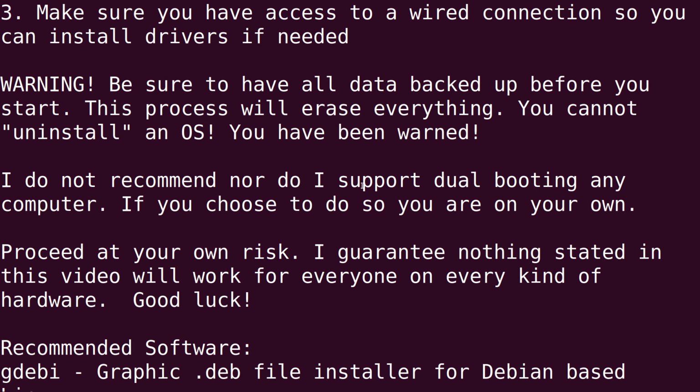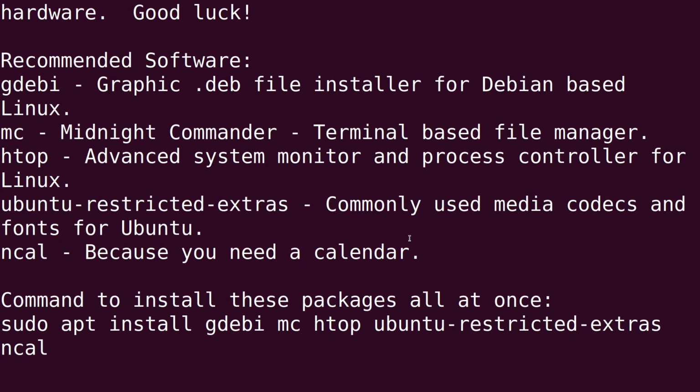Proceed at your own risk no matter what you're going to do, because I guarantee nothing stated in this video will work for everyone on every kind of hardware. Good luck. Enough said. And we have some recommended pieces of software that we are going to install in our virtual machine, and I will show you what they are and what they do when we get to that point.